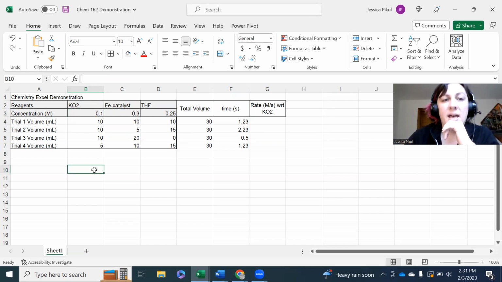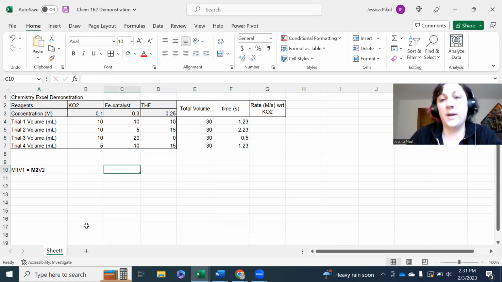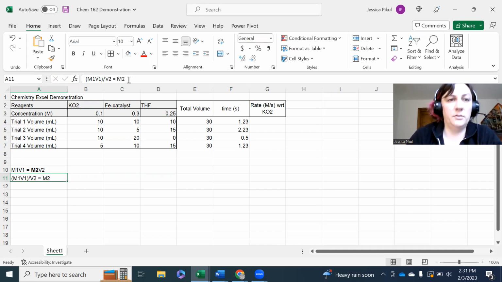So I'm going to use the formula M1 V1 equals M2 V2 to calculate that. I'm going to be focusing on calculating M2. So I'm going to rearrange my equation. So it's going to be M1 V1 divided by V2 equals M2.